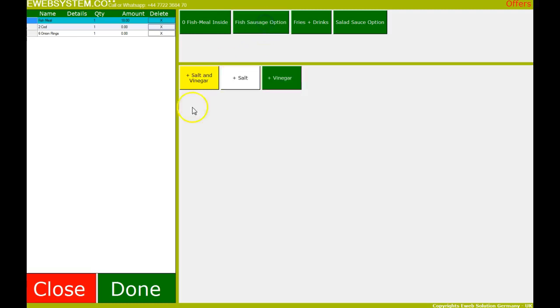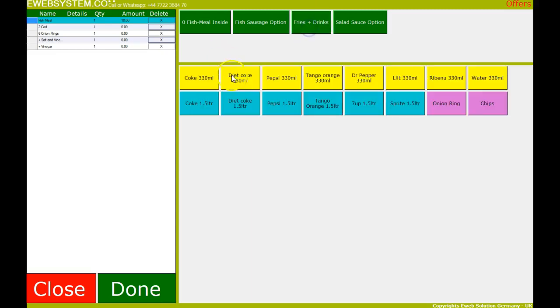Now suppose he's asking for fish and sausage. If it goes to fish and sausage, okay, salt, vinegar, or whatever else you want. Now it goes to fries, chicken, fries and drinks. What do you want in fries and drinks? These are all here: onion rings, chips, all there. So no problem at all. You can do it very simply.